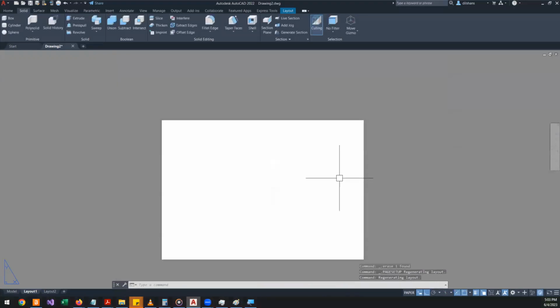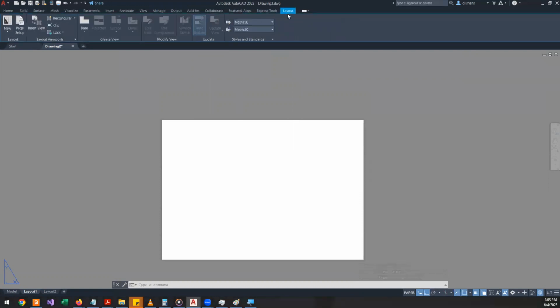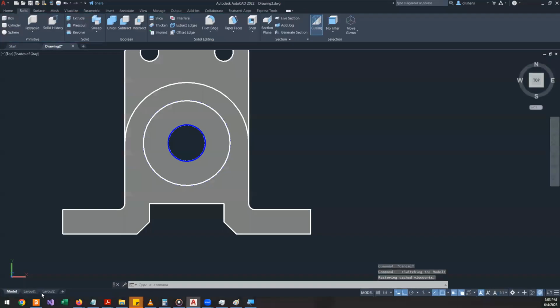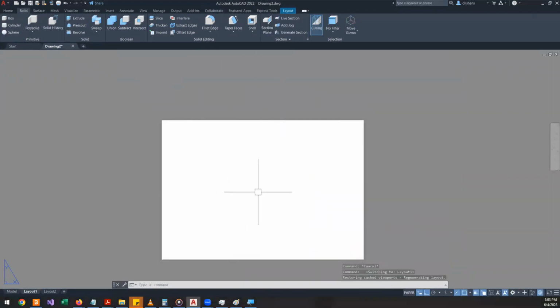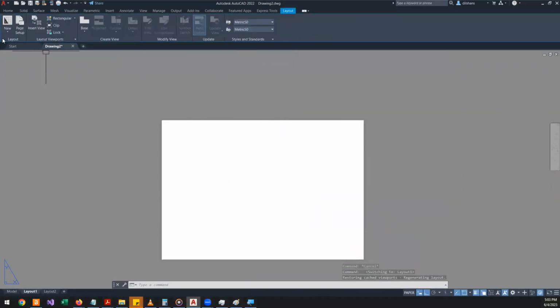So once you format the paper, click on the layout tab. By the way, when you go to model, that tab will disappear. It will only appear when you are on the layout. So go to the layout tab. Now you go to create view and from there, select the 3D. So where is the 3D? In this case, it is in the model space.